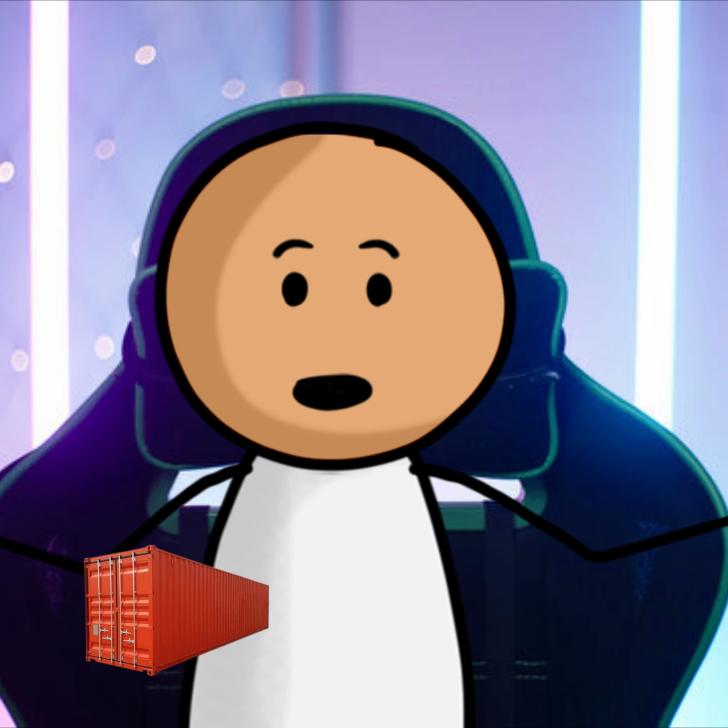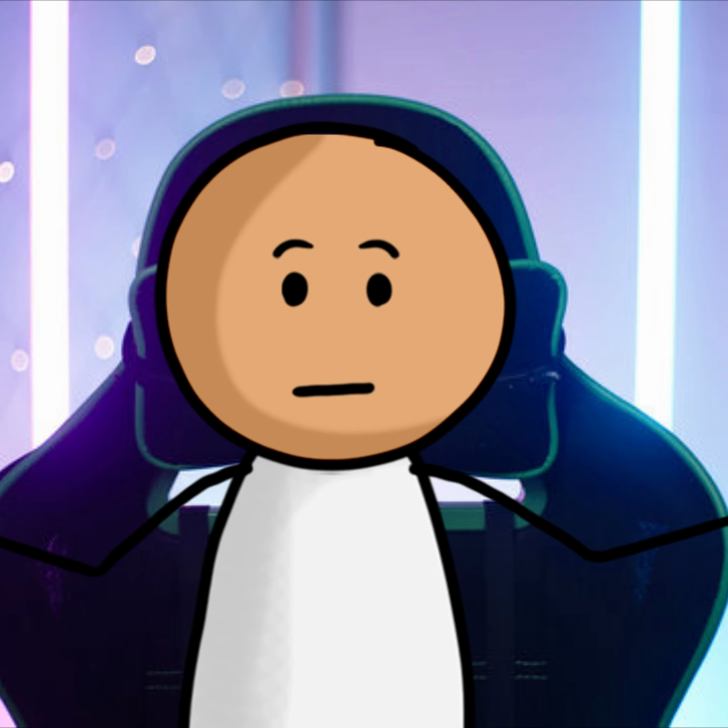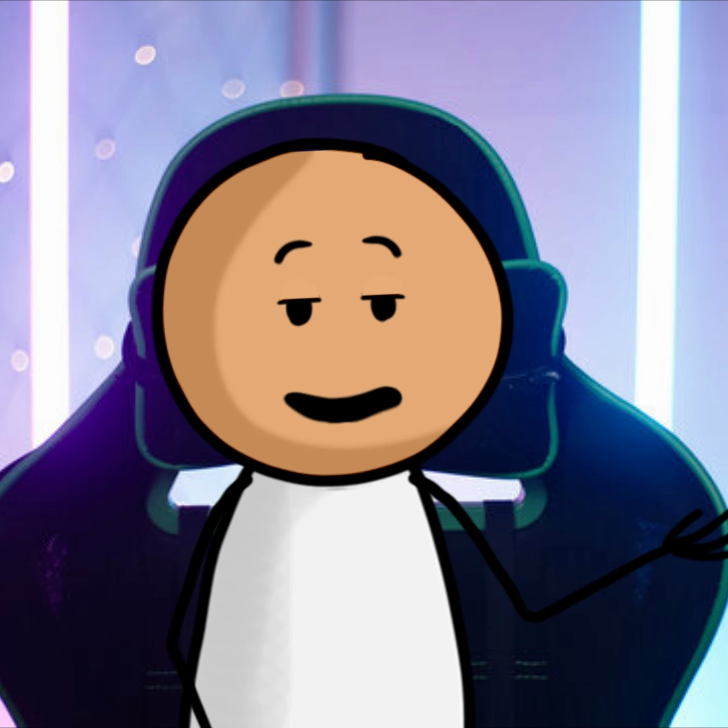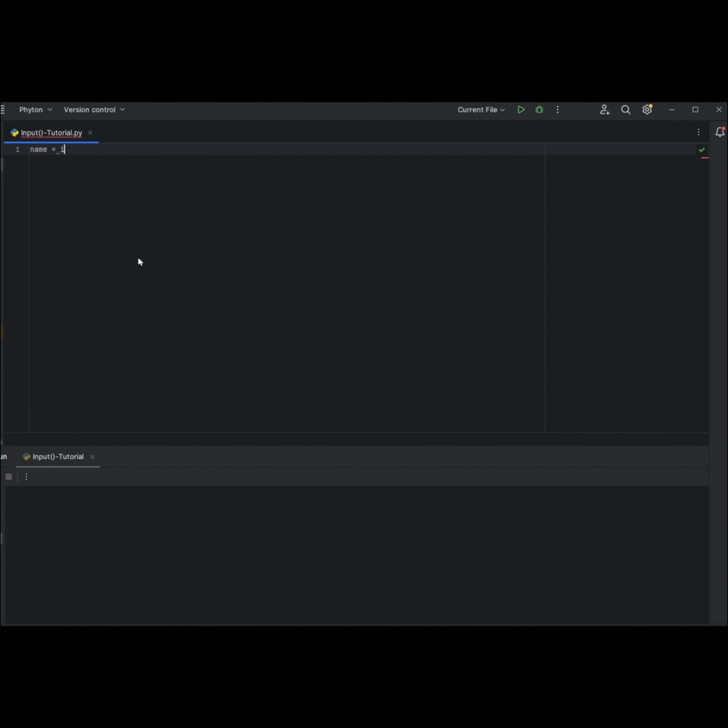To begin, we define a variable to store the user input and then use the input function to prompt the user for input. Code: name = input("Please enter your name"); print("Hello, " + name + ". Welcome to our tutorial.")